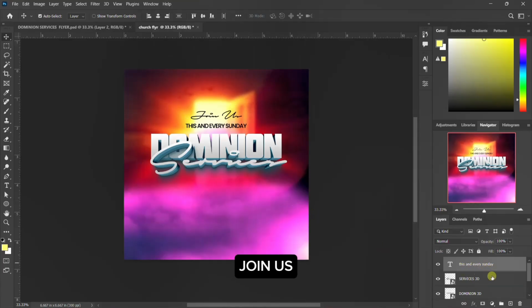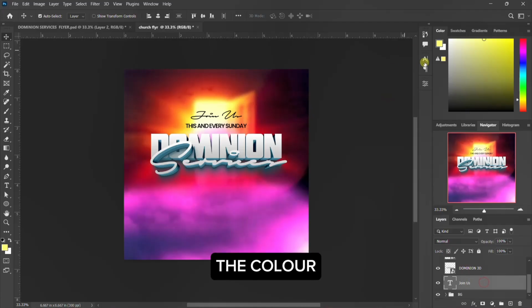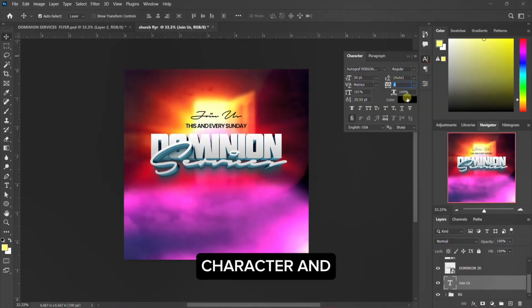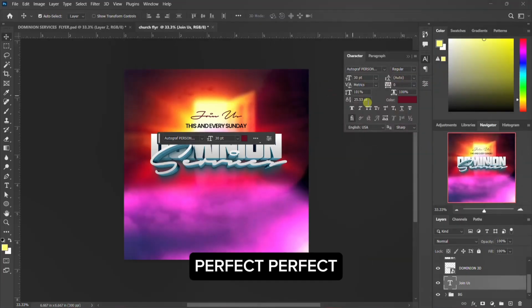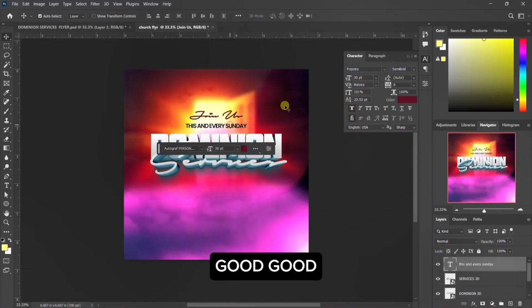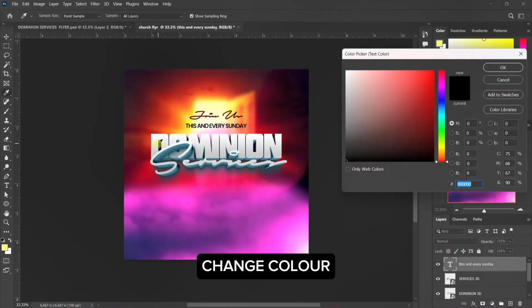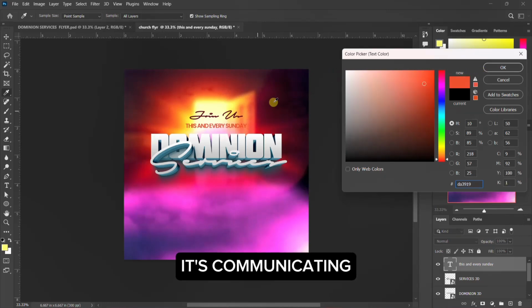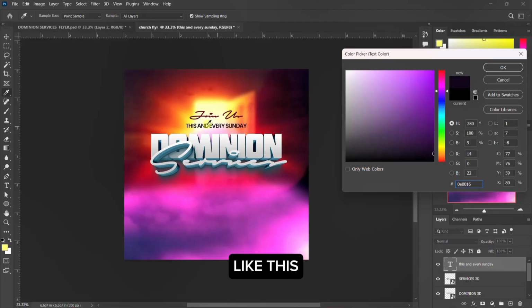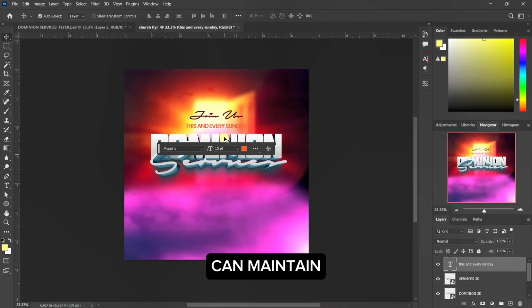And then I think join us, we need to change the color. So go to the character and then change the color. I think we use something like this. Yes. Perfect. Let's make it bold. Good. And this one, let's see if we can change the color a bit. No, let's make it this. Perfect. It's communicating well. Or you can make it something like this, or better still, this is okay. Or you can maintain the black.